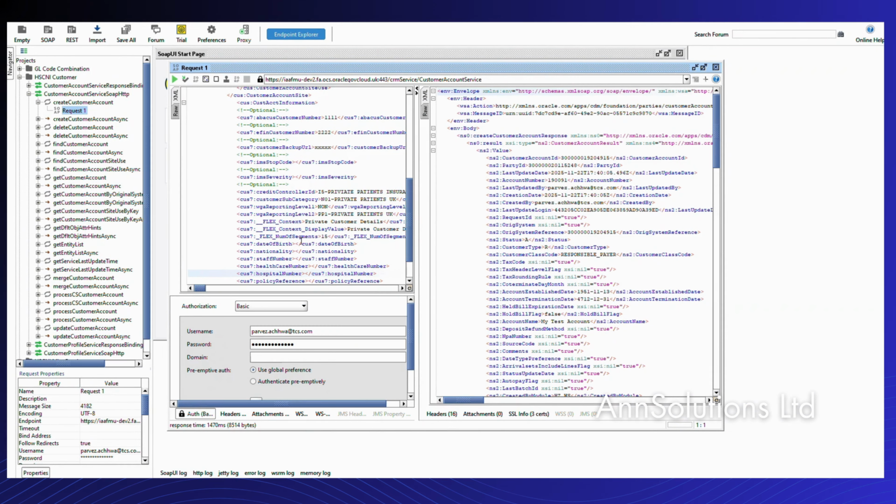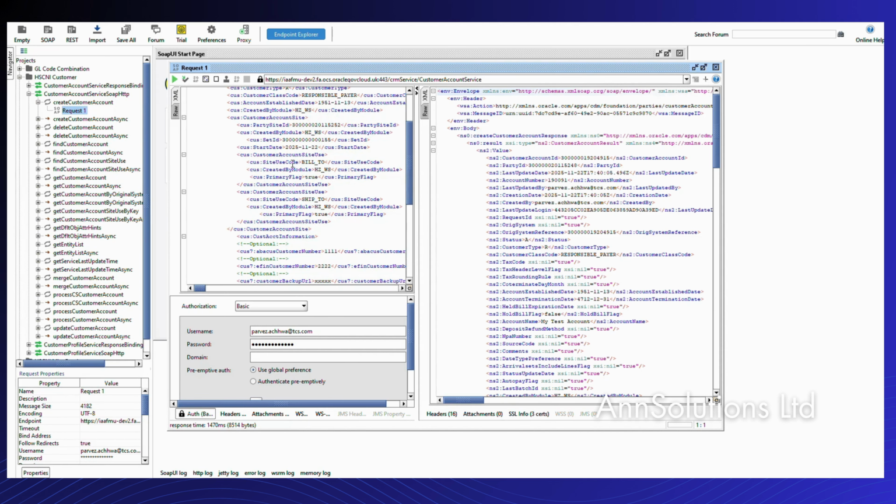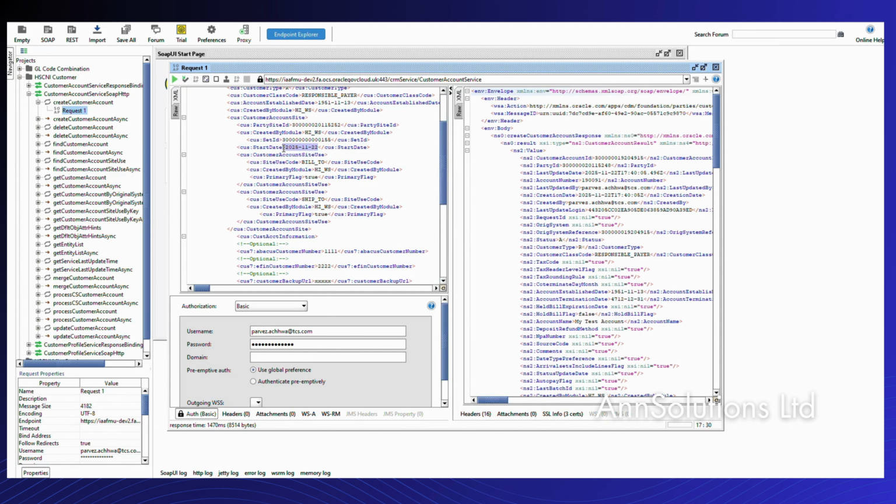Updating the date. What happened is that when I created the party record, it was for today's date, which is 22nd of November, whereas when I tried to create the account, it was created for a backdated one, which is not going to be possible. Your account cannot be created for a backdated date. It should always be in line with your party record, or it should be a future date, but it cannot be a past date.